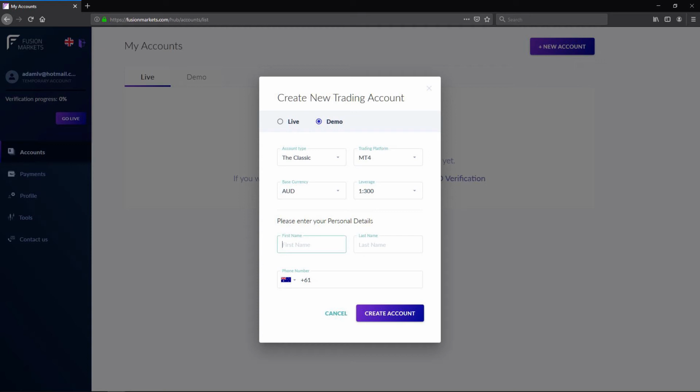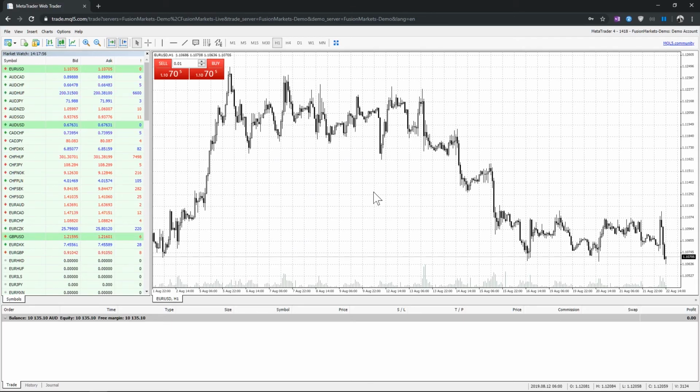And then once you've done that, first name, last name, you'll get the login details emailed to you, and straight away you can jump on to the web-based platform or download and install the desktop platform, and you can start placing trades.